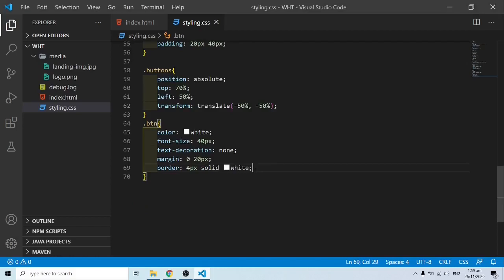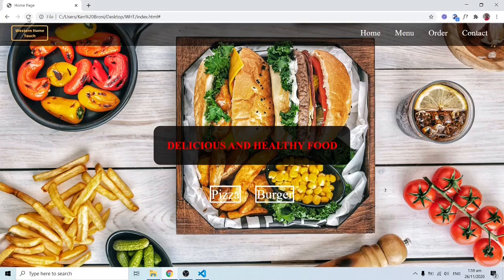So inside it, I can give it a padding. And for the padding, for the top and bottom, I'm going to say 10 pixels. And for the left and right, I'll do 20 pixels. So when I come back and refresh, this is essentially what we have. So it looks kind of okay.